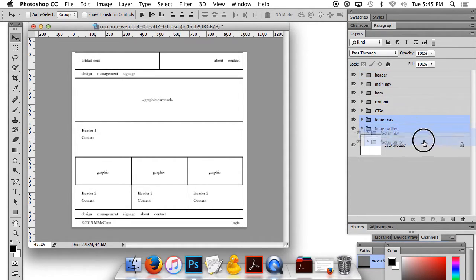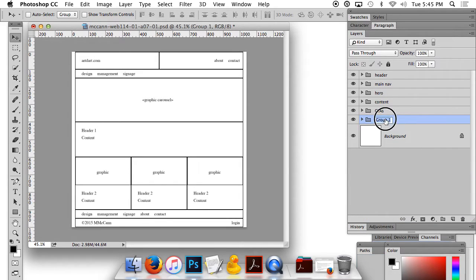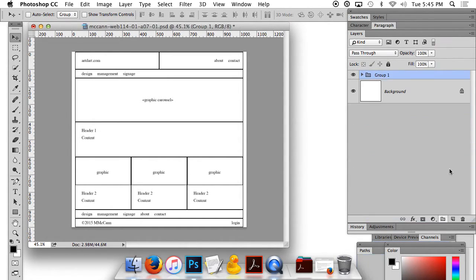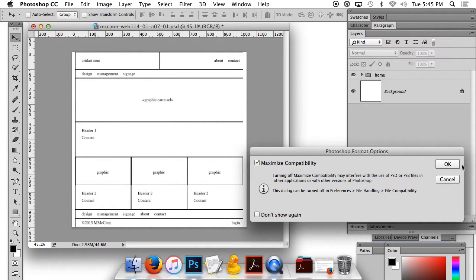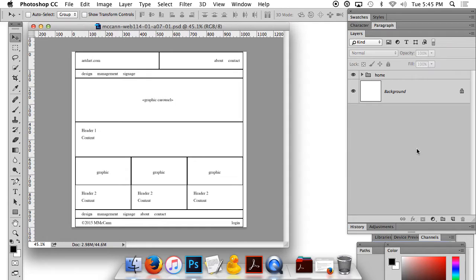I'm going to do, okay, I can group up my footer there. So that's one little bin there. And then I'm going to grab all of these together, hold down my shift key, click on the footer there, and group that one last time as my home. And I can save this properly, so it's save. And that's my home frame.